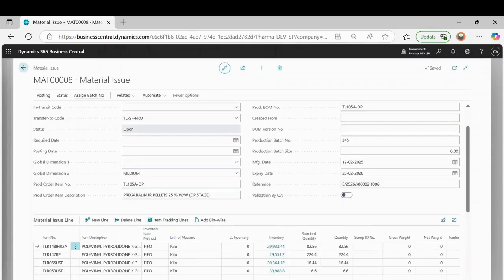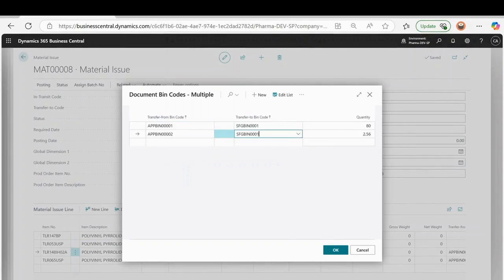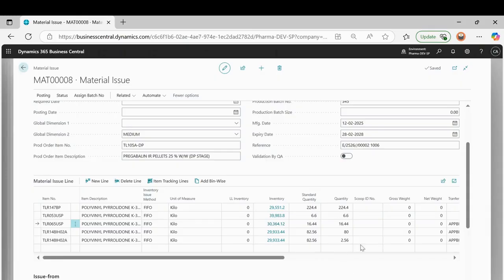Here we see the material issue document which lists all four raw materials. The next step is to add bin-wise details by selecting the Add Bin action on the line level. This allows the system to allocate materials from multiple bins, automatically splitting the line on the material issue page. Here on the last line, if you see, the total was 82.56. We have split that into 80 and 2.56.